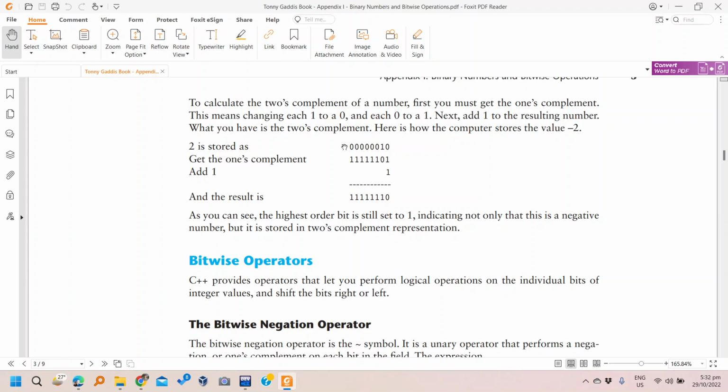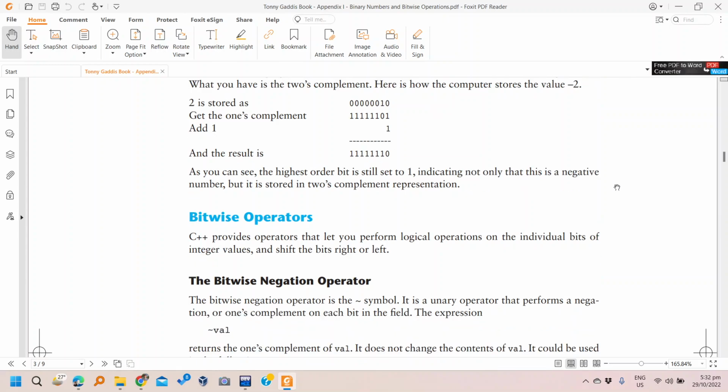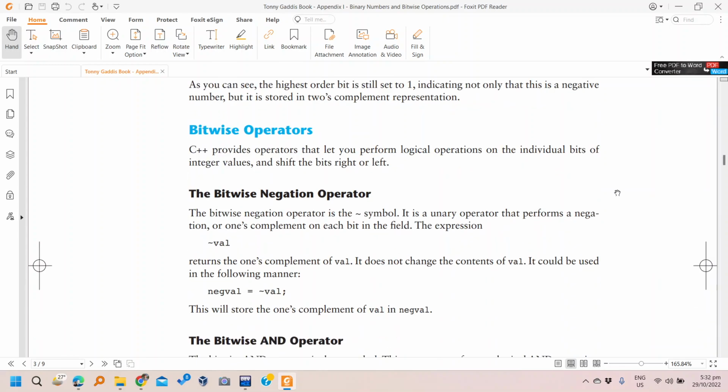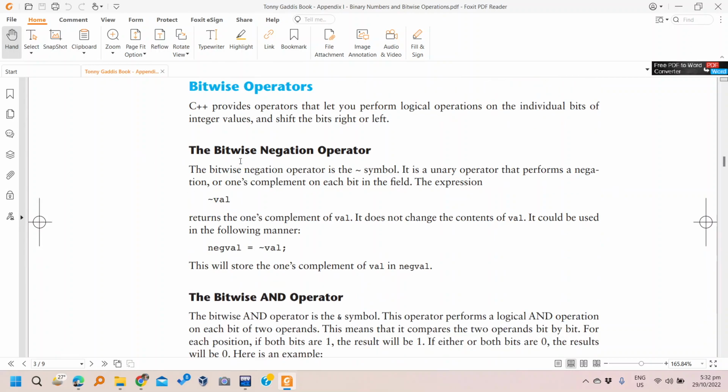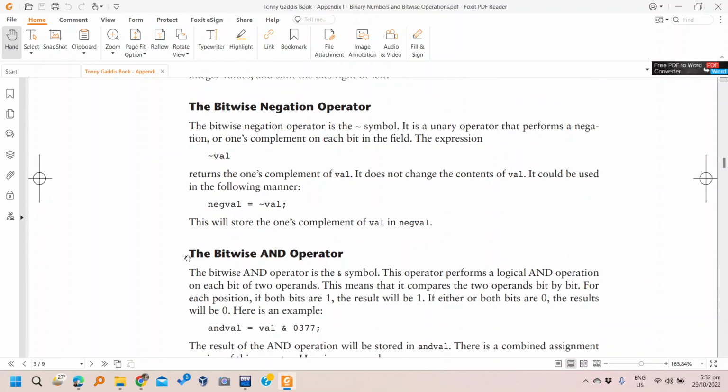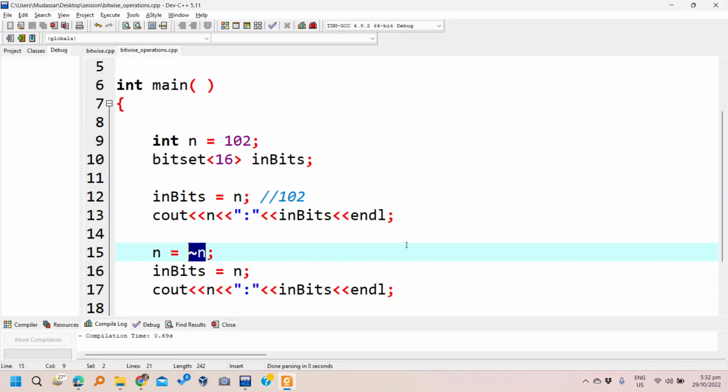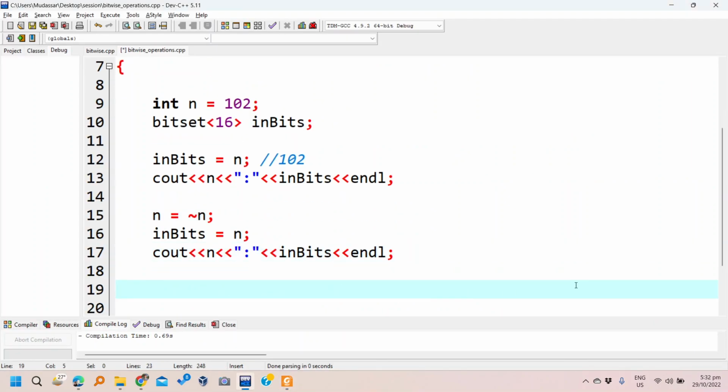So this was taking one's complement, and the other operators are, for example, the bitwise AND operator. So what is an AND operator? We know about the AND operator that it performs an AND operation on two numbers, and then it gives us true or false.